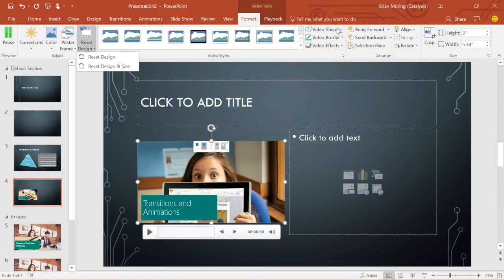I can even do video shapes. So instead of having the basic video shape that we have here, we could do a video shape where it's in a circle. Be creative. That's the real benefit of PowerPoint, that it lets you be creative in how you tell your story.